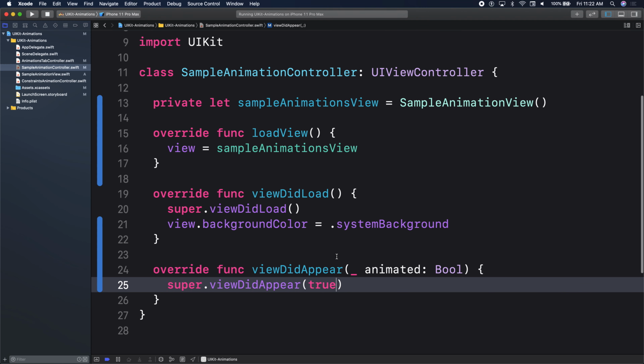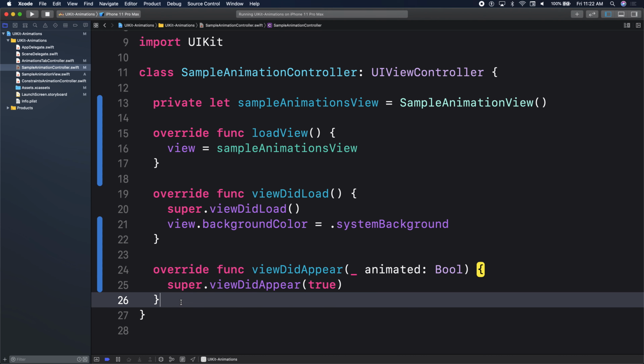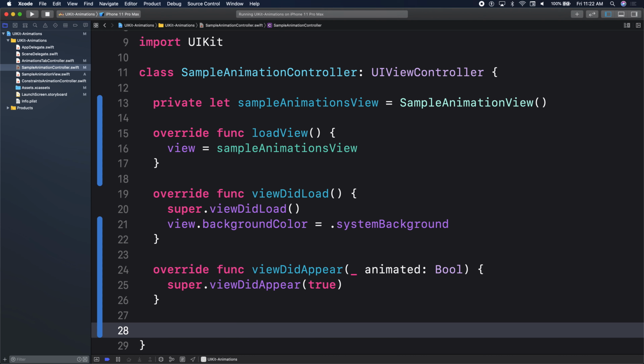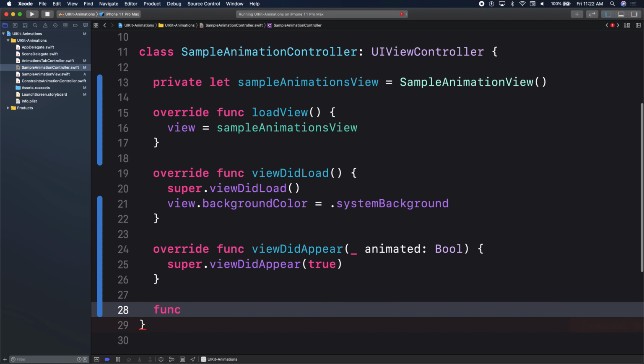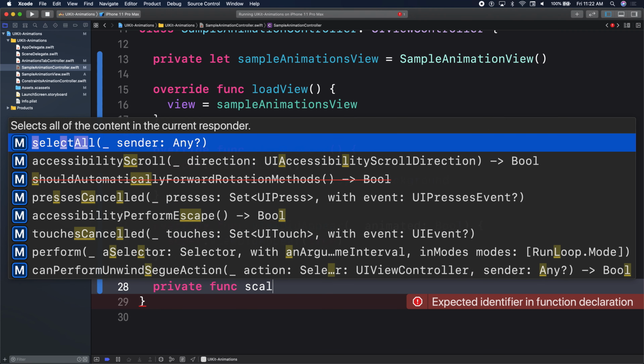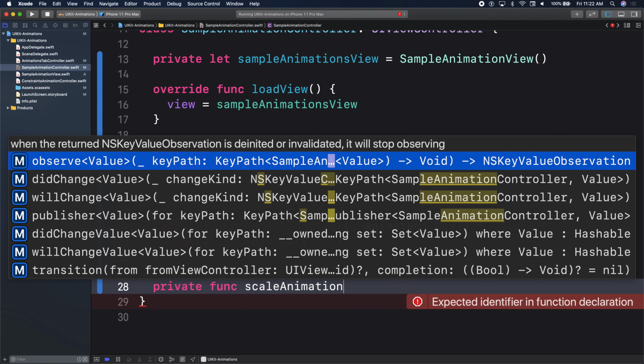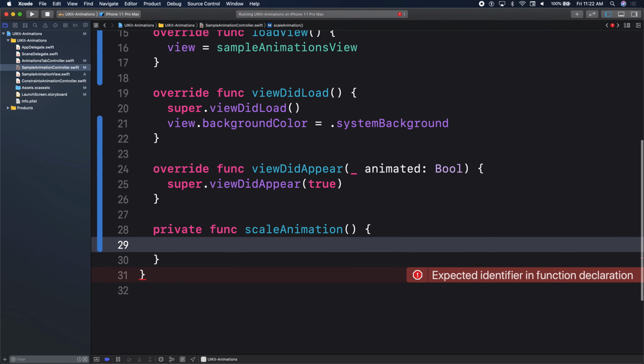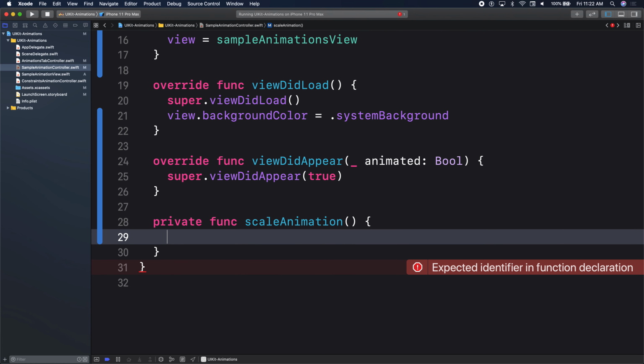Okay, so what do we want to do? Let's start off with our first animation here, and we will write a function for it. What do we want to do? We'll say private func scaleAnimation. It doesn't take any parameters.